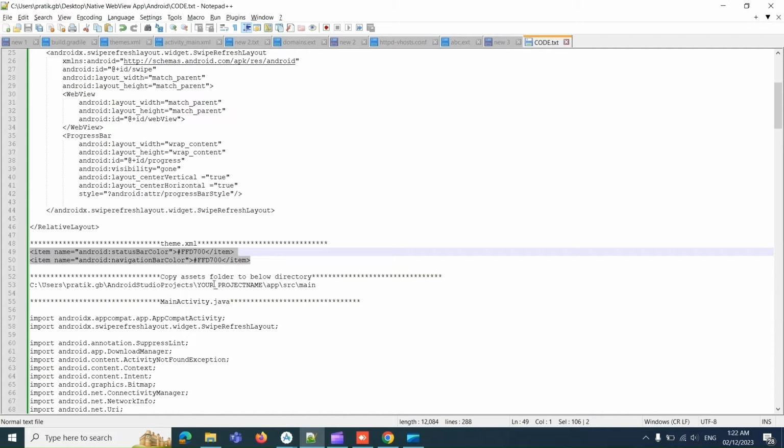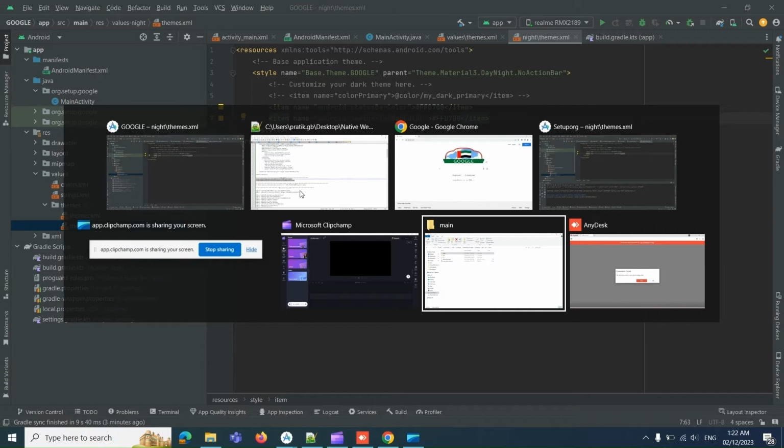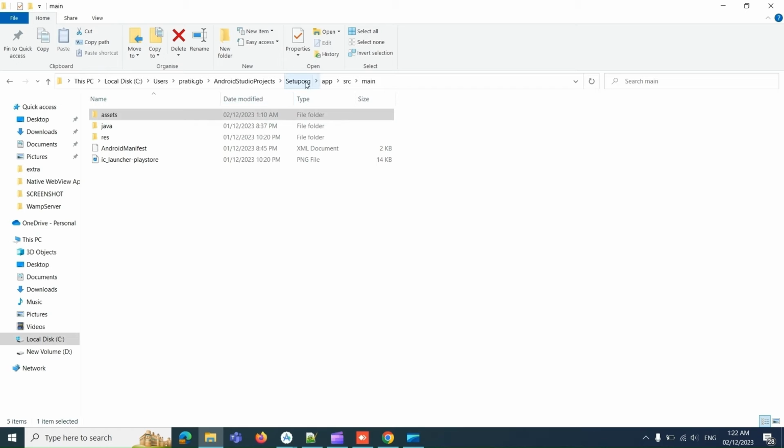Then the second thing, for the offline feature, we are going to show some HTML page which will be in our app. For this you need to copy this assets folder which I will give.